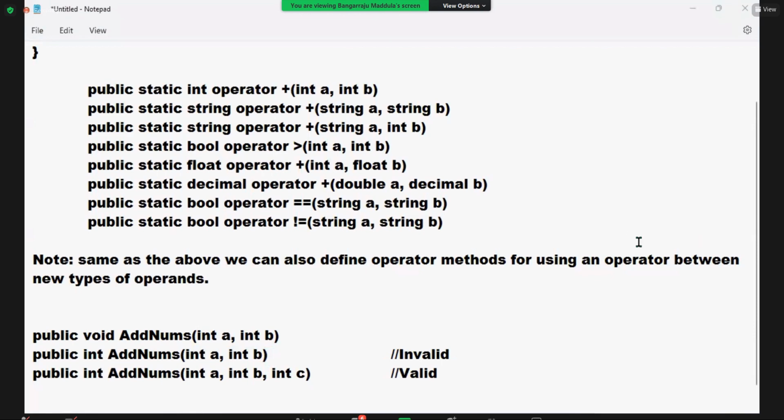Are you clear or not? Okay. So did you understand, Manoj? How the return types will be different in overloading? You can change them. That doesn't matter. You can use a different return type. Okay. Yeah. So that's it.